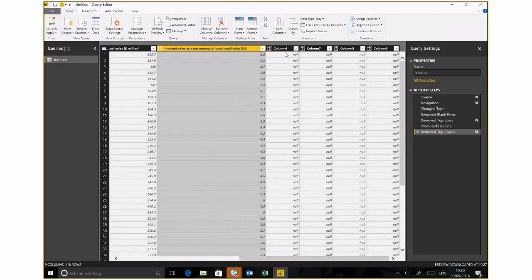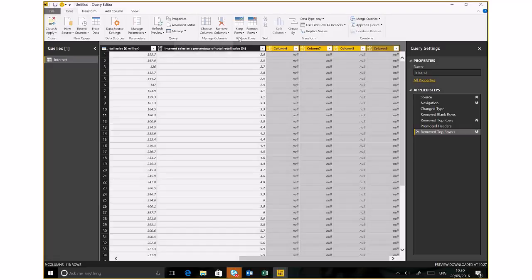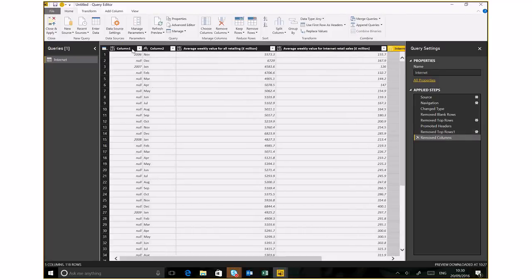So we have our data looking a bit more like we need it now. We've got some columns over here on the right hand side, so let's just get rid of those. They're all null and have come through from the data source. Let's remove those columns. So I've now got my 3 data columns. I need to sort out my dates now.